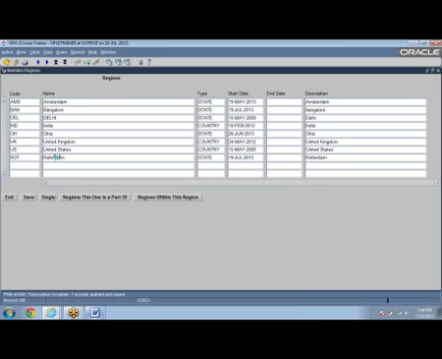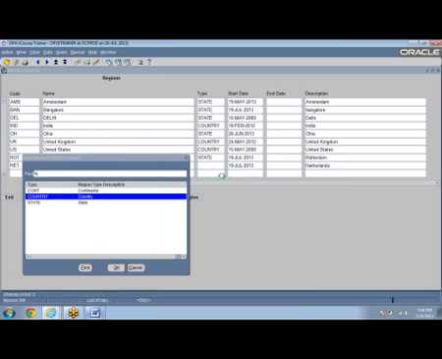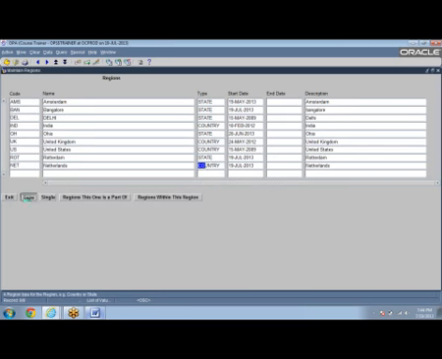Now we know that Rotterdam is a part of the Netherlands, and Netherlands is not there in the list of values as well. So what we can do here as well is to create a record for Netherlands, enter that as a country and save it.